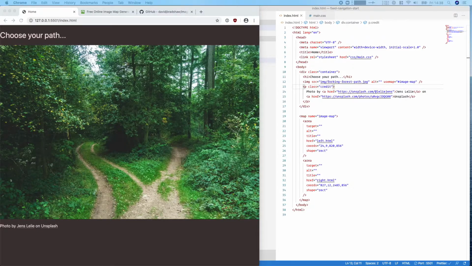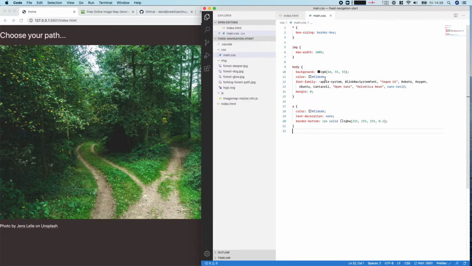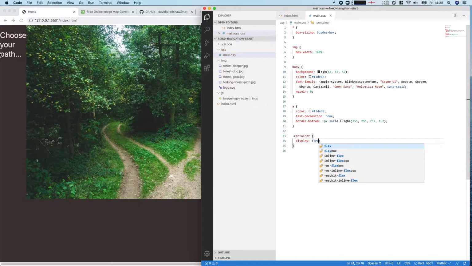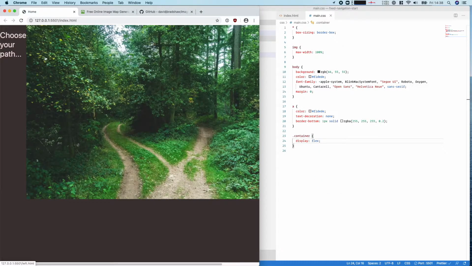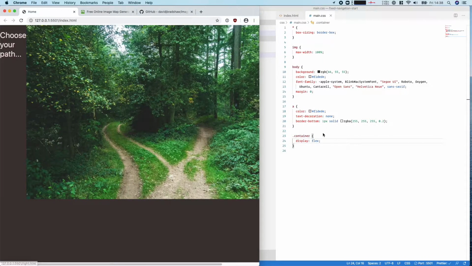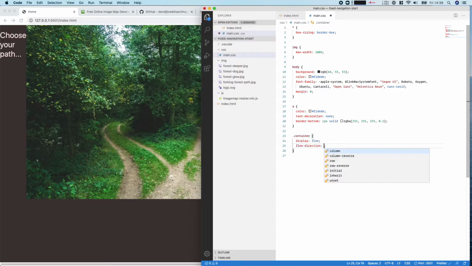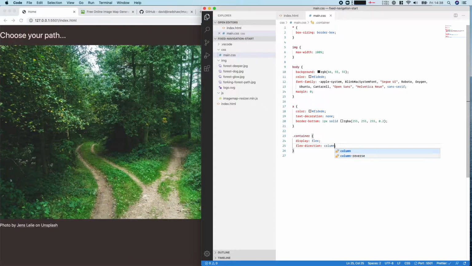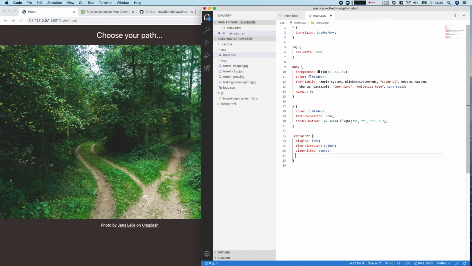Going back to my CSS code, what I want to do here is style the container. And that's really easy. I just type container, display flex. Now if I don't specify anything, all the elements will appear next to each other. So the h1, the image, and this credit. But what I want to do here is set the flex direction to column, so the elements appear below each other like this. And then I want to use align-items center to make sure that they're all in the center. And I also want to give a max width to this element.